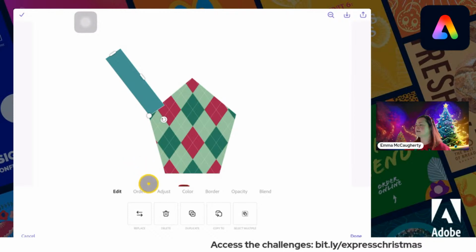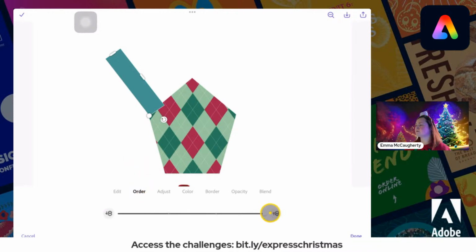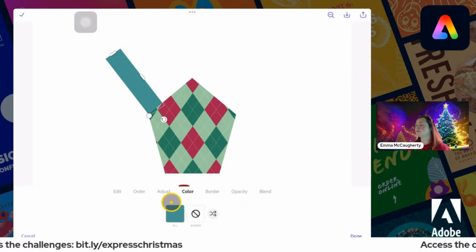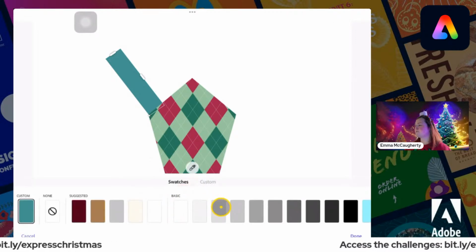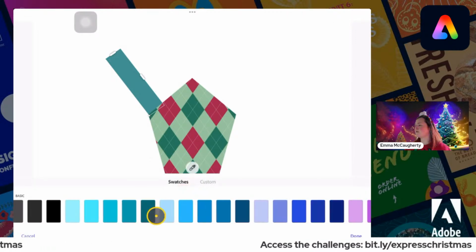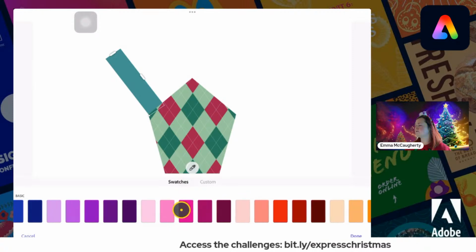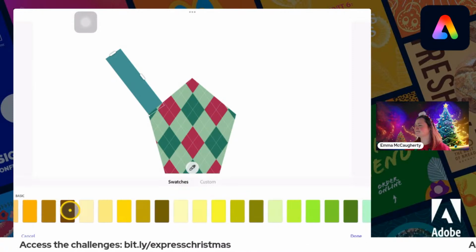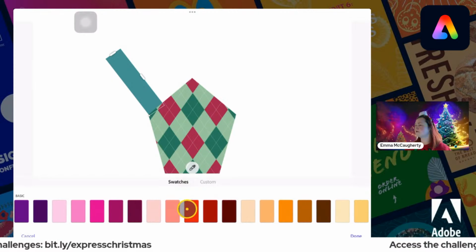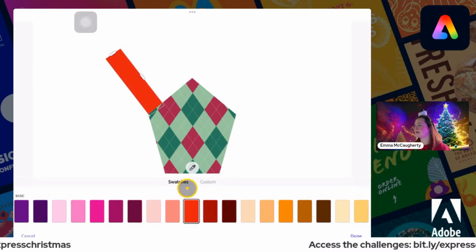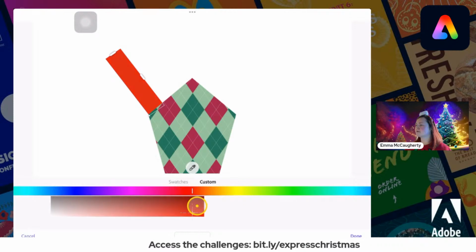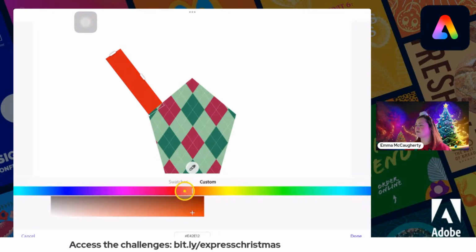Very good. And then let's quickly order it so it's just behind the jumper. And you can give it a color. We might want to choose something that's a wee bit like our theme. I'm going to go for red. Red and green, it's just Christmas theme all over, isn't it? Very nice. If you want to adjust any of the colors, you can always feel free to go to custom and change the color swatch there.